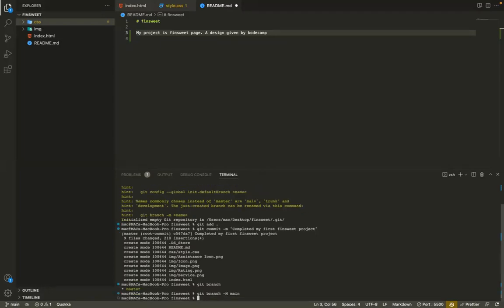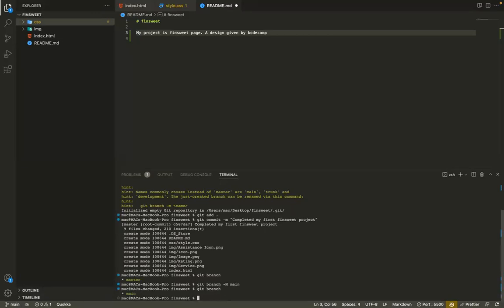Now I enter. If I do git branch now, you see what happens. Now I'm currently inside main. I can go back to master, I can check out to other branches and all, but we are going to explain that later. We don't need all of those now. So for now, we are currently inside main.